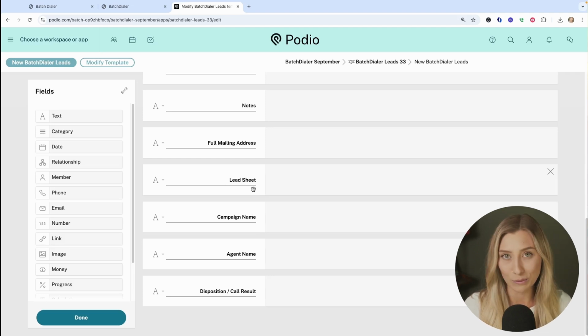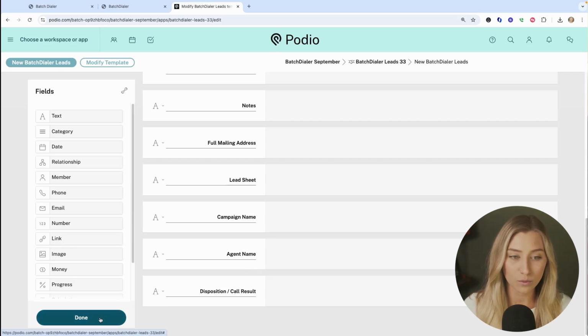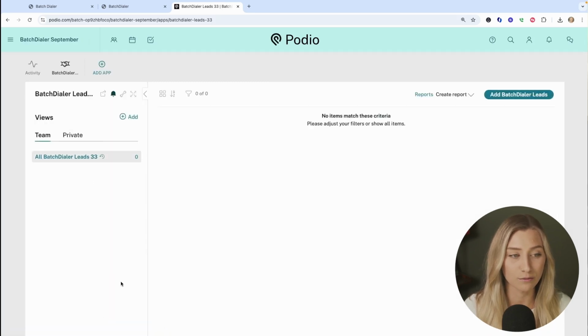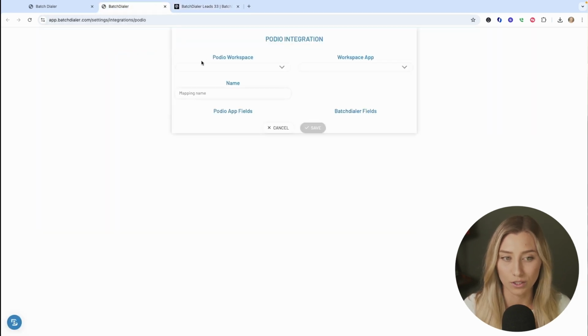Lead sheet, it's a really cool feature. It's pretty underutilized within your BatchDialer settings you can check out. Campaign name, the agent name, and the disposition or call result used on that call. So you're going to click done when you're finished with all of your text boxes and pieces of info you're eventually going to have pushed over. And all you have to do now is finish that setup on that page that I previewed earlier. So it's asking for the workspace, the app, and mapping that out. So I just wanted to show that as a preview.